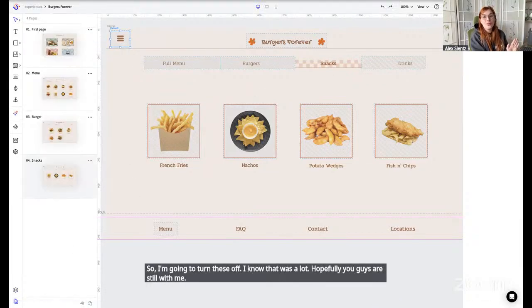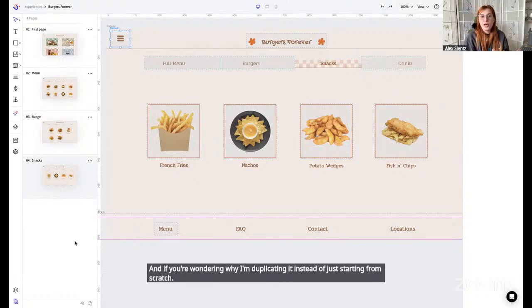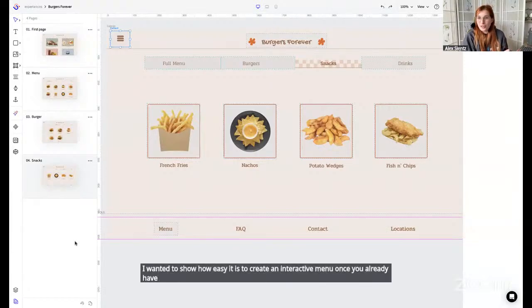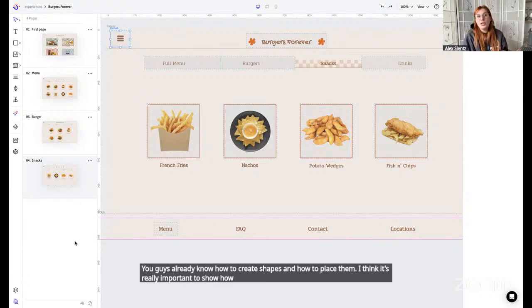We're going to go forward and duplicate this page. And if you're wondering why I'm duplicating it instead of just starting from scratch, I wanted to show how easy it is to create an interactive menu once you already have the bare bones. You guys already know how to create shapes and how to place them. I think it's really important to show how you can use something that you've already made and just replace the images, replace the text for it, and make it a separate page, but you're really just working from the bare bones of what you've already created.